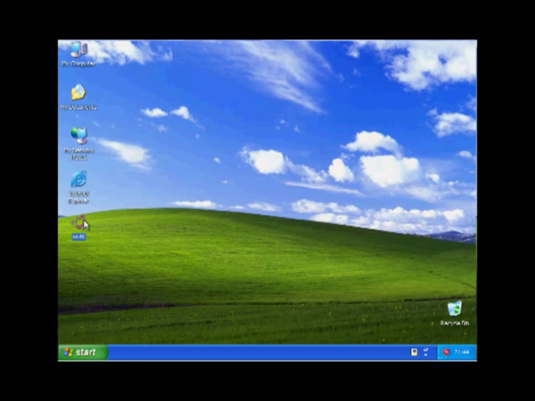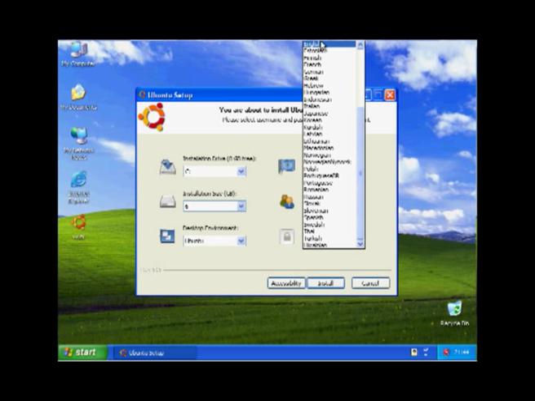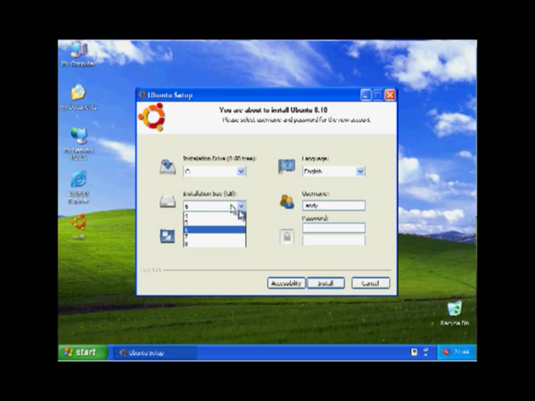Okay, so now we have our Wubi file. If we double click this and click Run, this is the first step of the installation. So it asks for a drive to put it in, so I'll just put it in C. It asks for the language, I'll just stick with English, and the amount of size in gigabytes that we should give from our current C drive, which is our free space, towards the Linux installation.